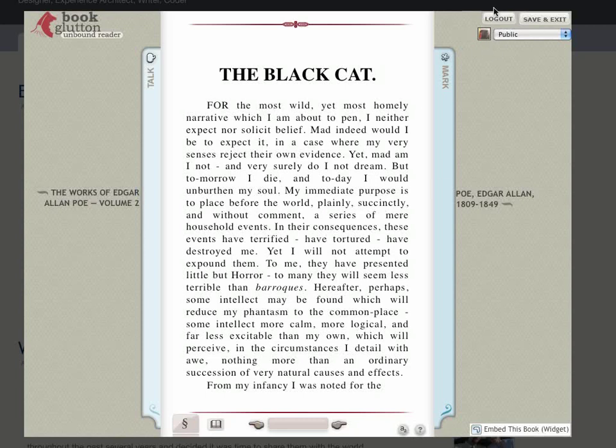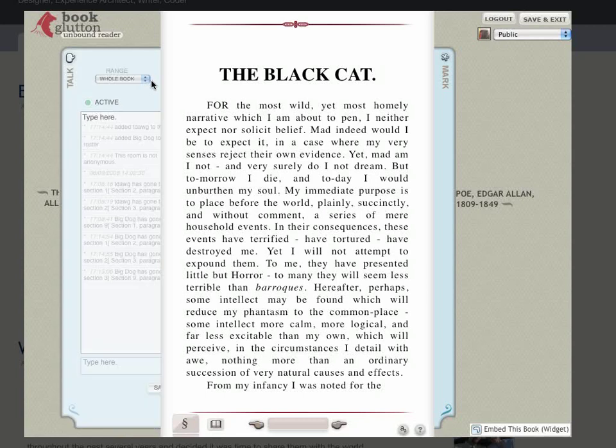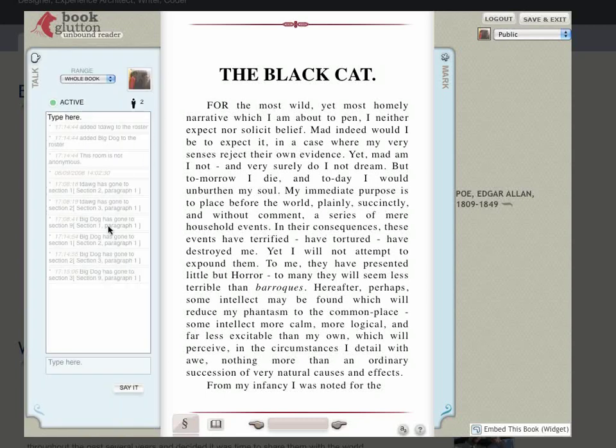You can tell I'm logged in up here in the upper right. You'll see it says log out, and you'll see my little icon. So I'm already logged in and I'm reading with the public. I can go over here to the talk panel, slide it open, and I can now chat. I've got whole book selected, but I could chat inside just a chapter if I didn't want to hear how the book ended. But I can now chat with anyone reading this book anywhere on the internet.